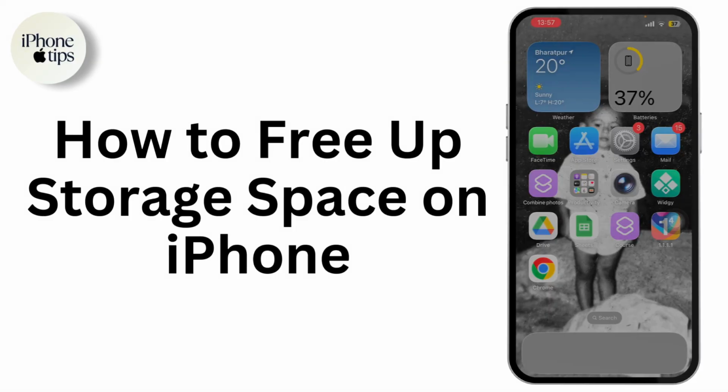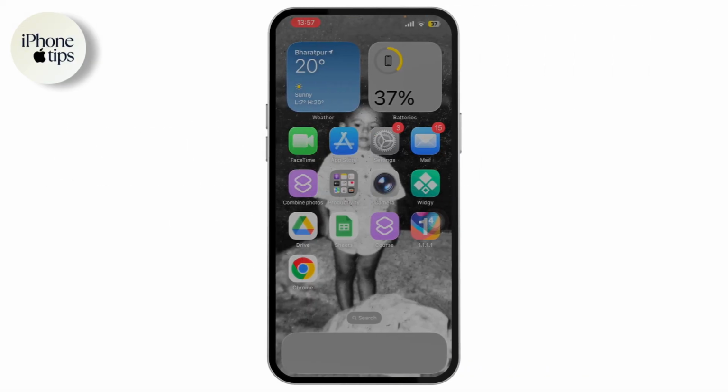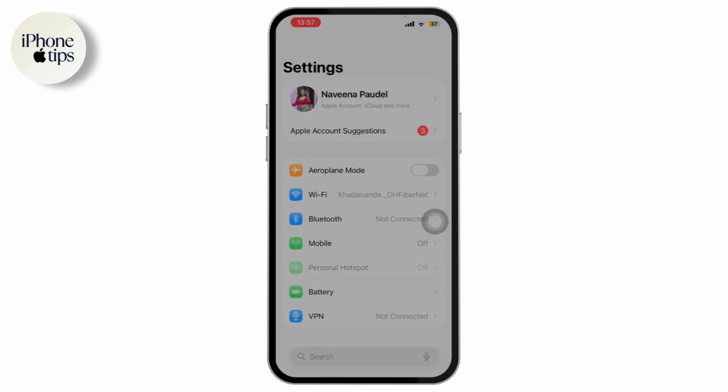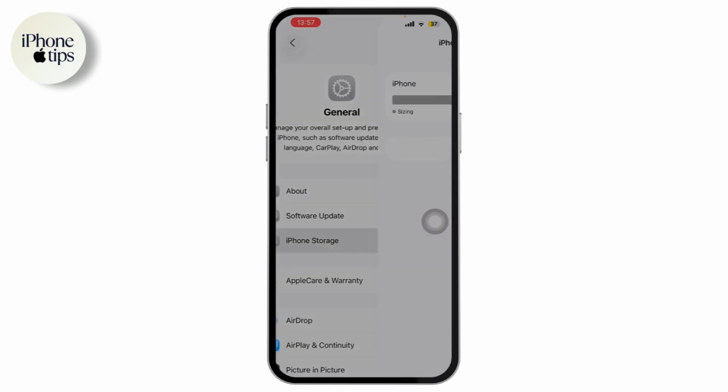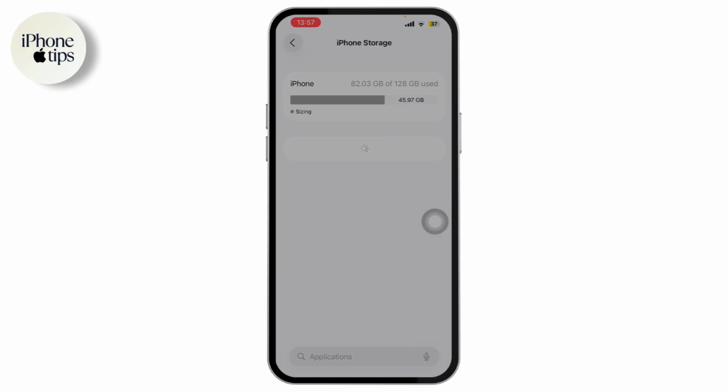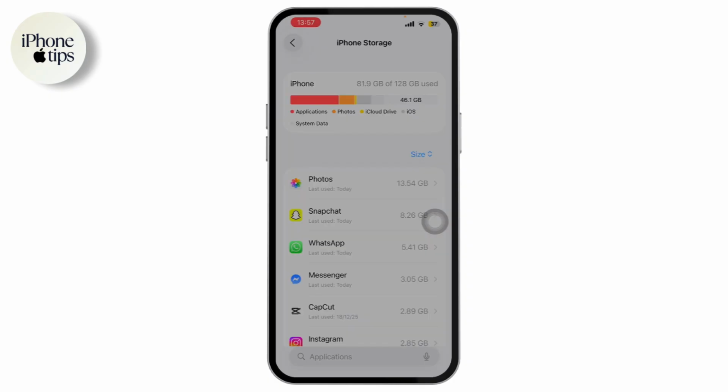How to free up storage space on iPhone. So if you want to free up storage space on your iPhone, then what you need to do is first open up your settings. From the settings, just scroll down, go to General, and under General, go to iPhone Storage. Now this will show you how much storage you have available and how much you're currently using. Now this will give you recommendations for freeing up storage space.